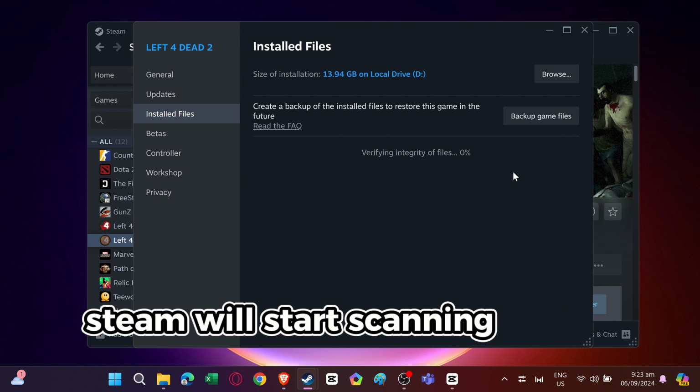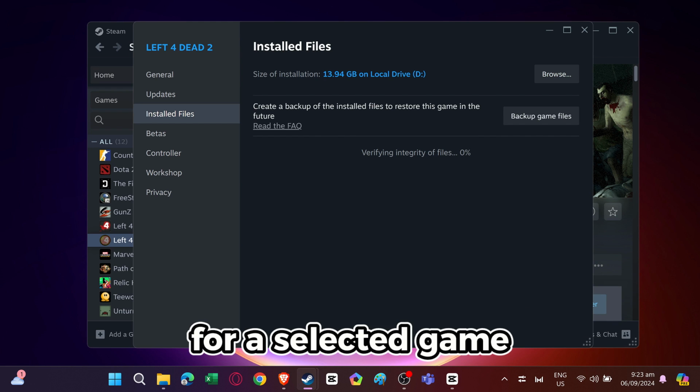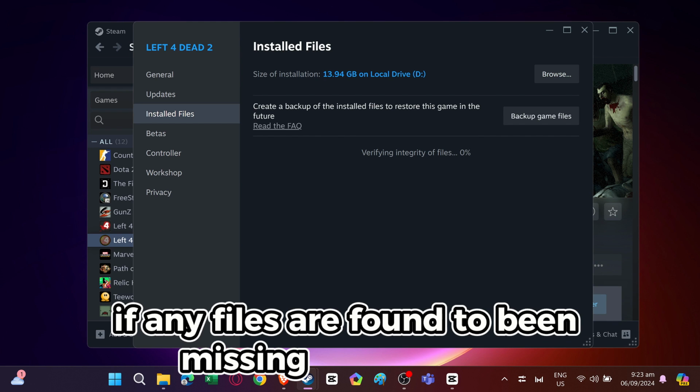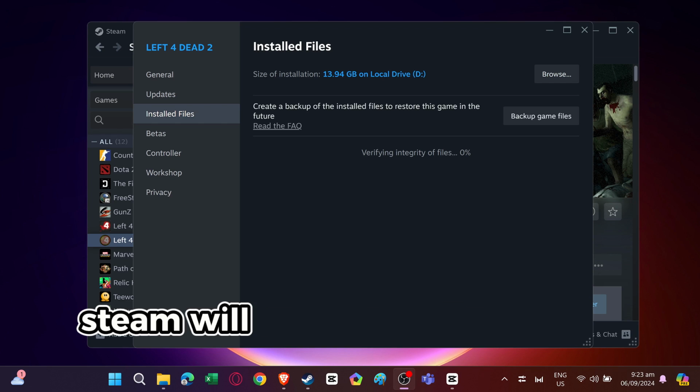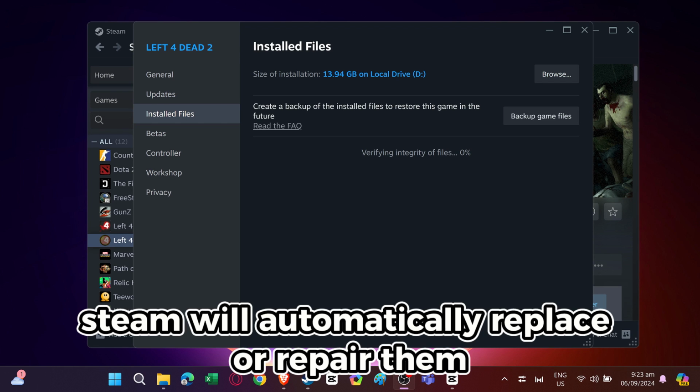Steam will start scanning all the installed files for the selected game. If any files are found to be missing or corrupted, Steam will automatically replace or repair them.